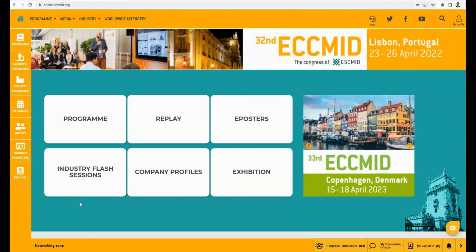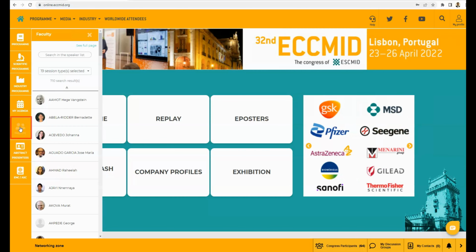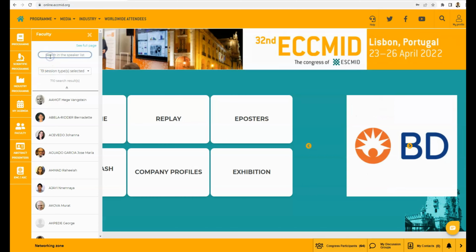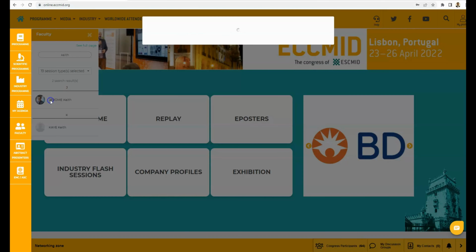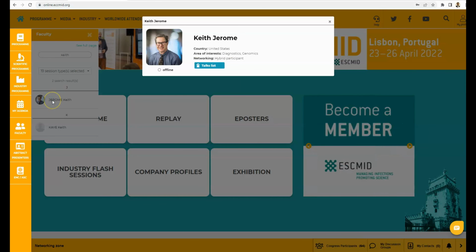The third way is to look for a faculty member and find the talk. Click on the faculty button on the sidebar. At the top of the panel, please type in the name of the speaker and press enter. Click on the speaker's name to access the speaker information.